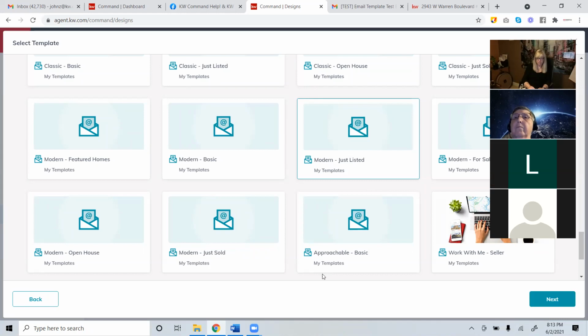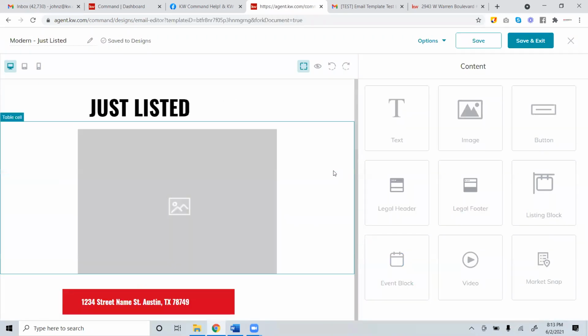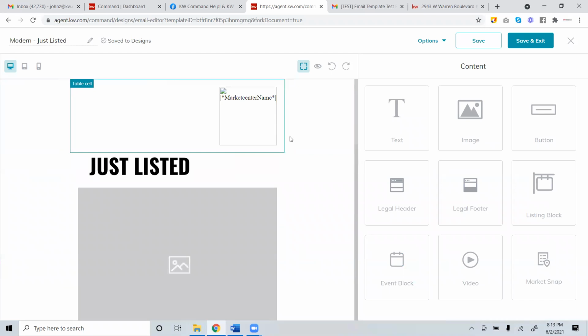Okay. So we're going to just choose the modern just listed. When we choose the modern just listed by clicking on it, this will select it. We're just going to click next in the bottom right-hand corner, and this will open it up. Now, what you will see is that this is the template.